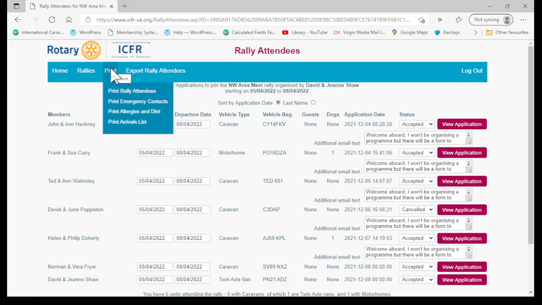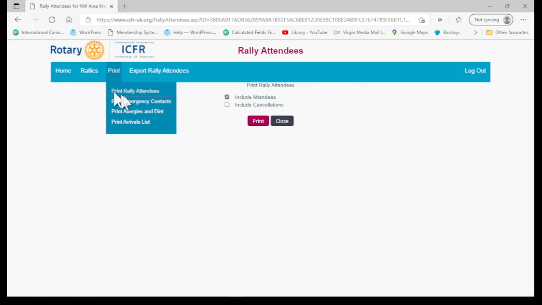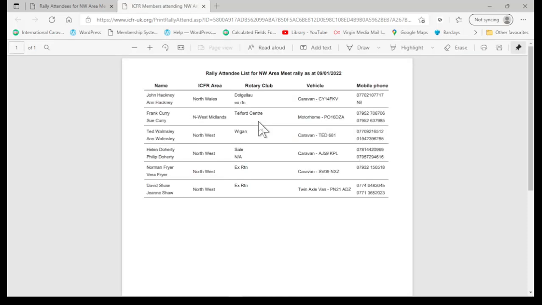There are 4 options down here, but they all behave exactly the same. So we'll choose to print a rally attendees list, and I click on this option. This opens up a print option, so I'll click on the print option and this will open up a document with a list of your rally attendees.